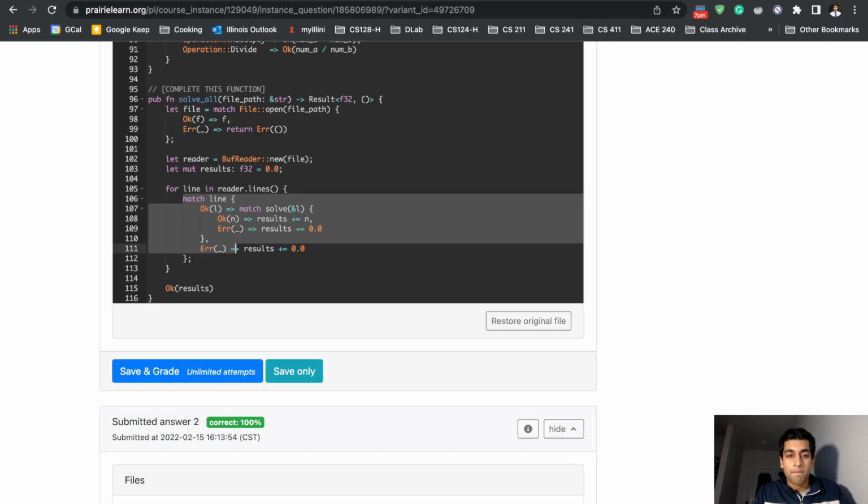And so if line is OK and solve is OK, you had a valid equation, and we increment result with n. And if for some reason we error out, if we could not solve the equation or we could not unwrap line, you can either add 0 or do nothing with the unit type notation. This expression will return nothing, and so you would do nothing. It is equivalent to just adding 0 to result. And at the end, you pass this result into an OK enum variant.